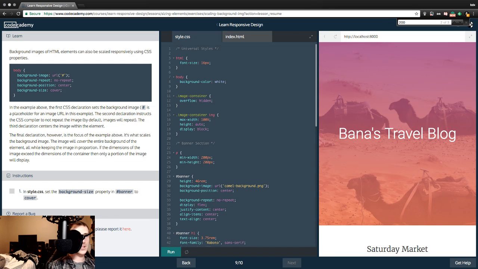In the example above, the first CSS declaration sets the background image; the pound, or hashtag, is a placeholder for an image URL in this example. The second declaration instructs the CSS compiler to not repeat the image. By default, images will repeat. The third declaration centers the image within the element.